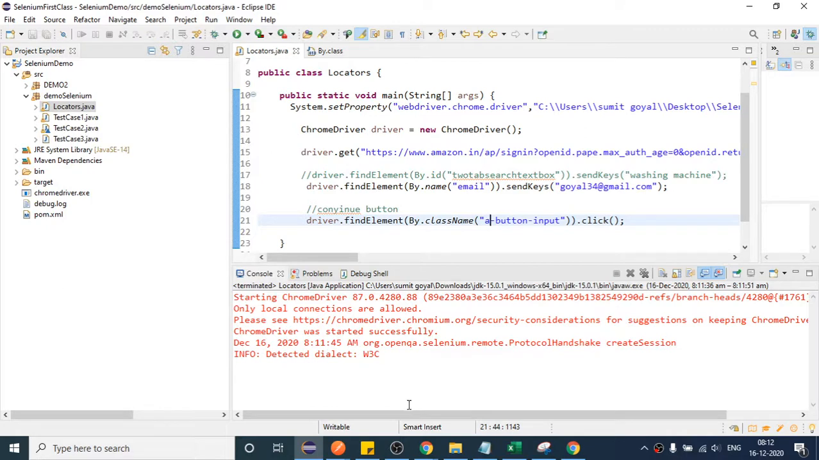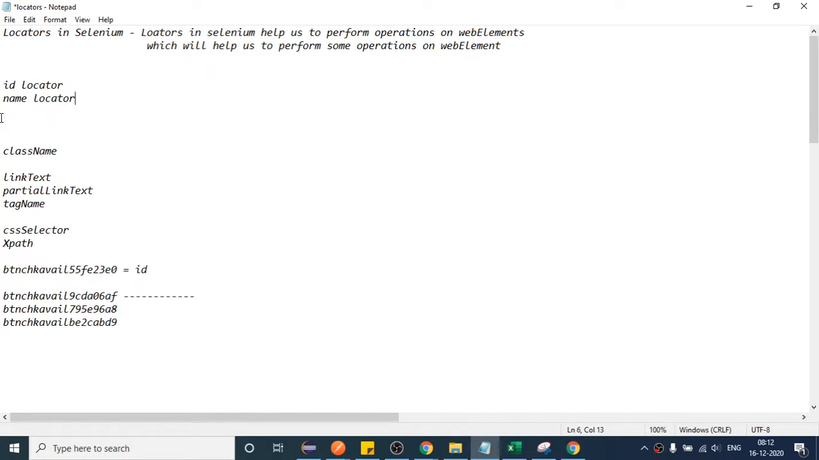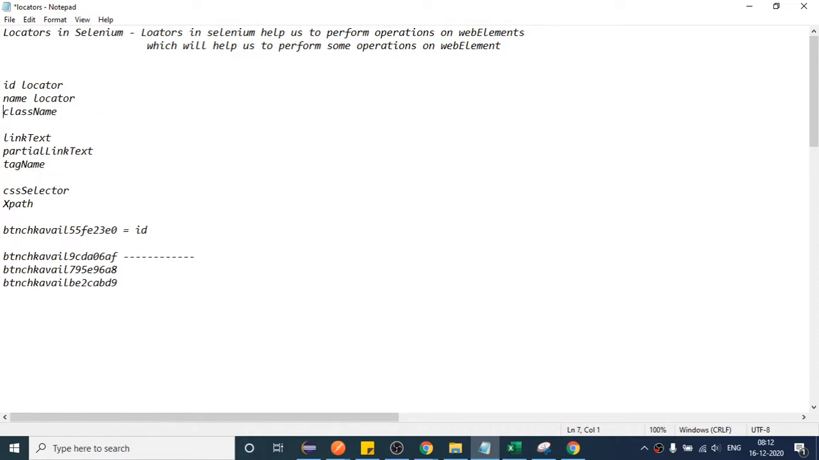You can see how many locators we have discussed. ID we have discussed, name, class name also discussed. This I have written again, so let me remove this. ID, class name, name. Okay, so let us discuss these two. What are link text and partial link text?